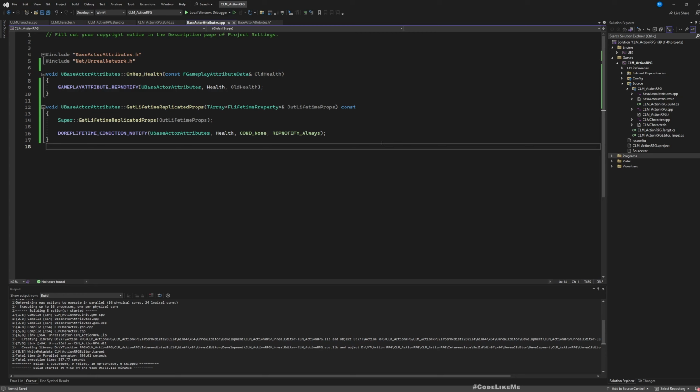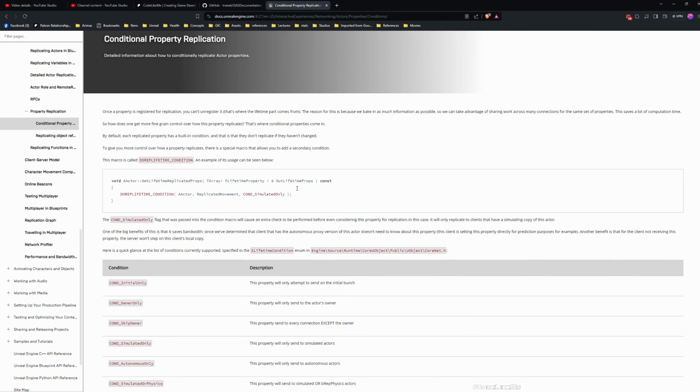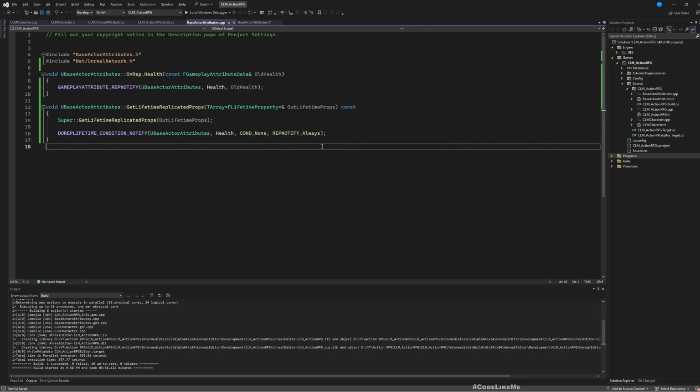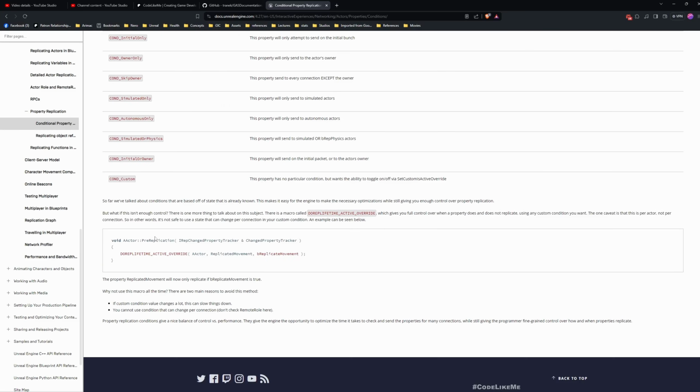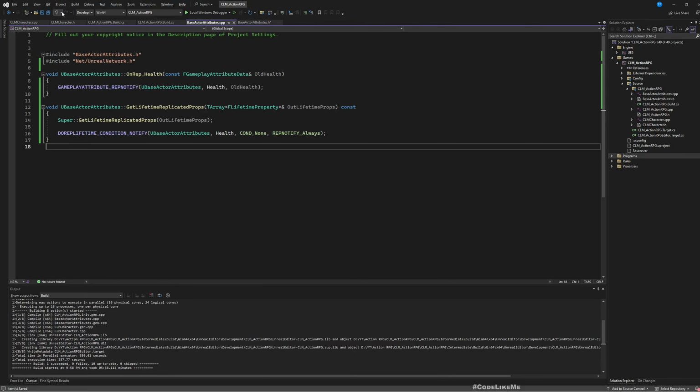See, so you can read more about this condition notify, this conditional property replication documentation here. Now you can see condition initial only, owner only, skip owner. So these are the options for this COND_None that I have used here. So the available options are these, and yeah, now I think that should be all.